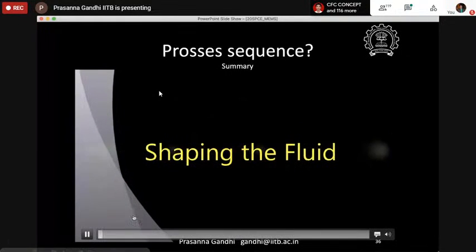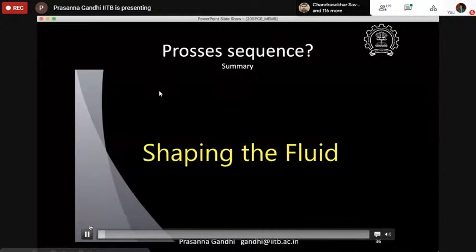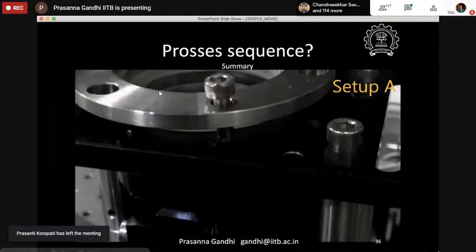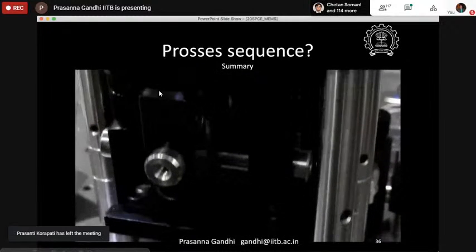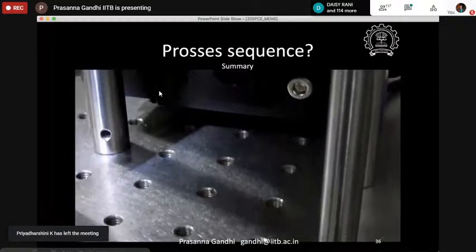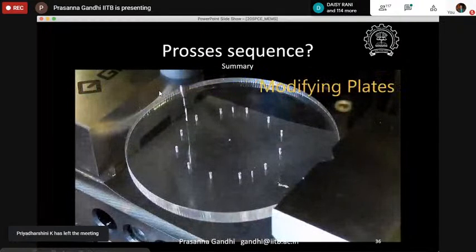Yeah, sure. So you can see this video now of the entire process in some kind of a summary. You start off with these setups here. The operation typically begins with creating some kind of small geometry on these acrylic plates in the form of these holes.